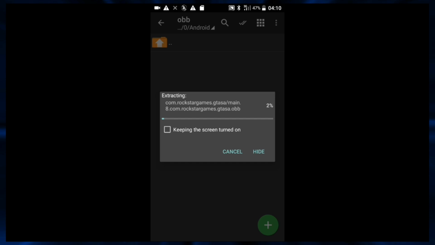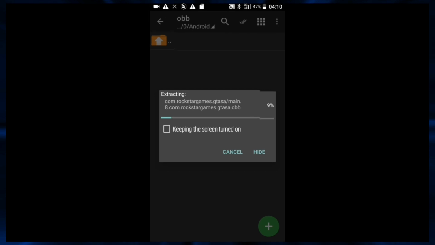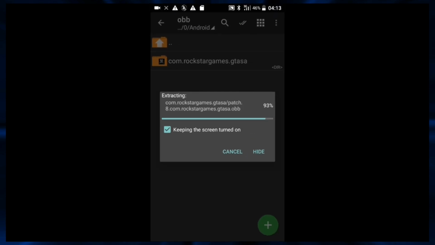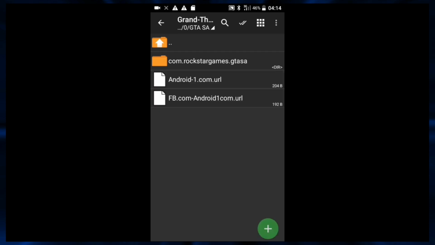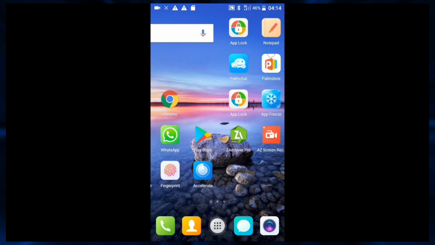This will take a few minutes because the file is almost 2 GB. Now it's almost done. Make sure to turn off your Wi-Fi and your mobile data before running it. Now it's done. Now you can go back to the menu.